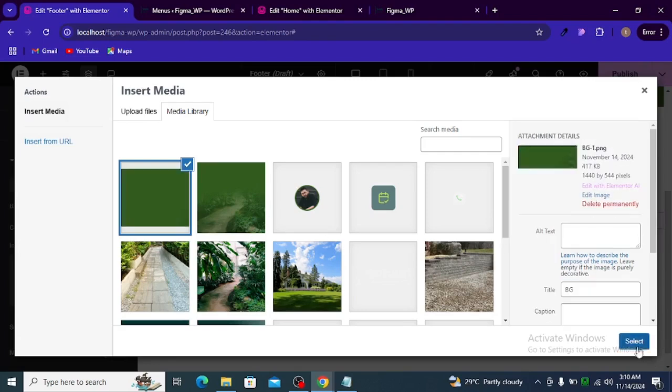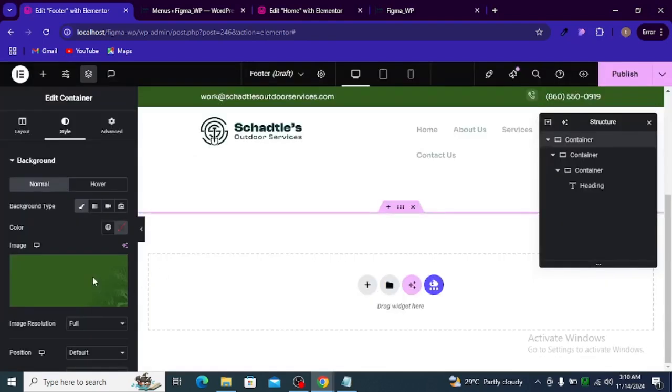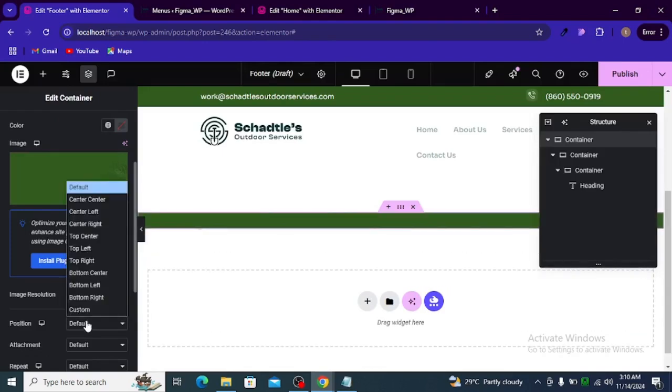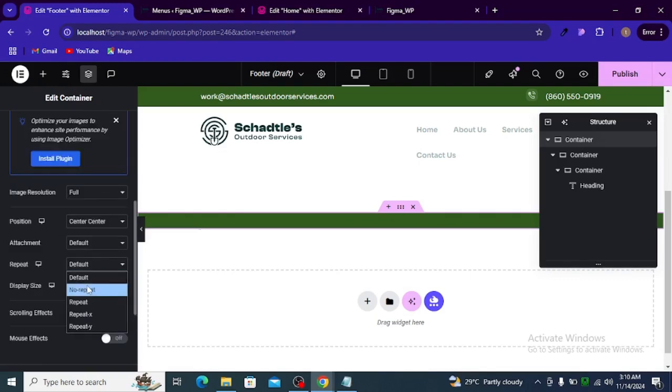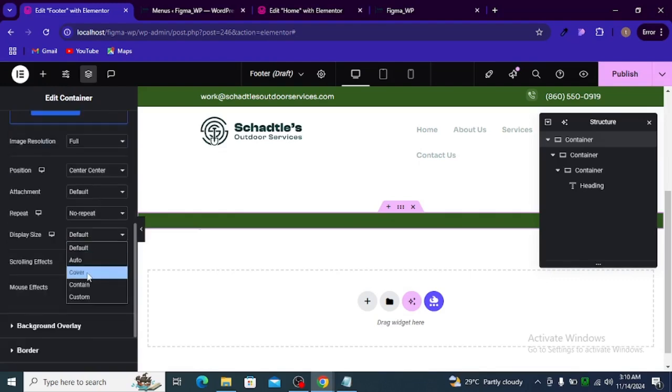So this is the background image we're having here. Let's set the position to center, repeat to no repeat, and then display to cover. That is what we have right here now.